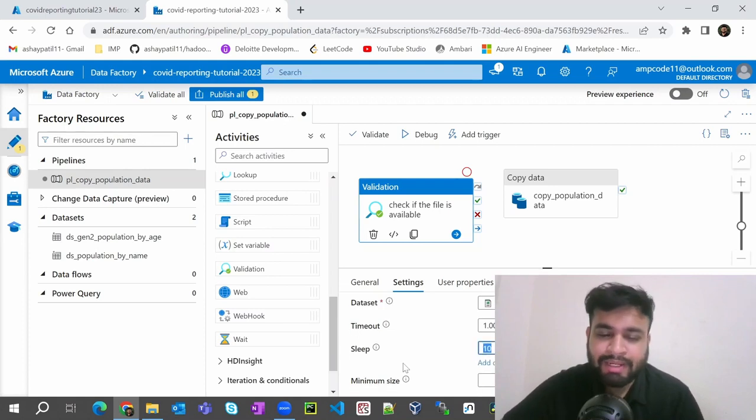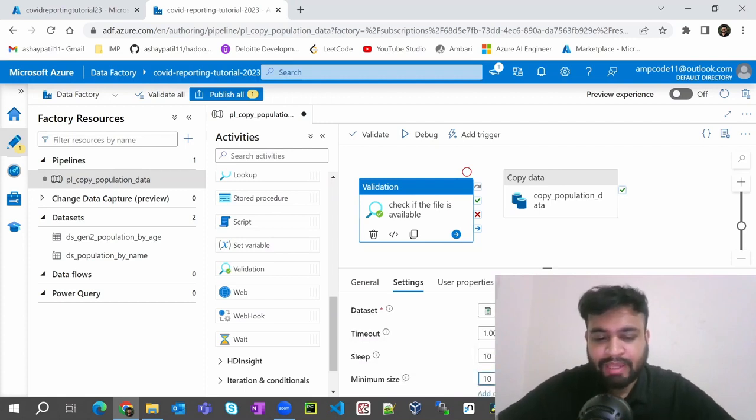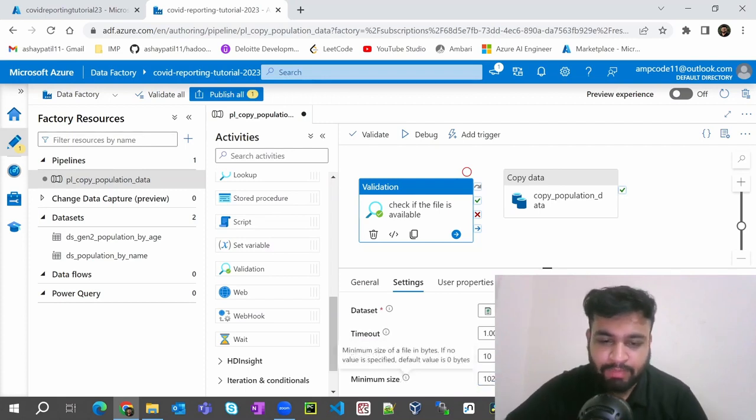Also, it is not necessary that your file is fully available when this execution happens. So here you also have to provide a minimum size, which is in bytes. Let's say we have 1024 bytes here. This is the minimum size of the file in bytes. If no value is specified, it will take 0 bytes.